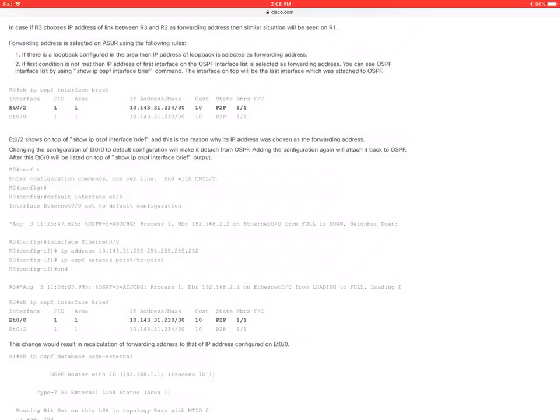Number 1. If there is a loopback configured in the area, then the IP address of the loopback is selected as the forwarding address. Number 2, if the first condition is not met, then the IP address of the first interface on the OSPF interface list is selected as the forwarding address. You can see the OSPF interface list by using the show ip ospf interface brief command. And the interface on top will be the last interface which was attached to OSPF.